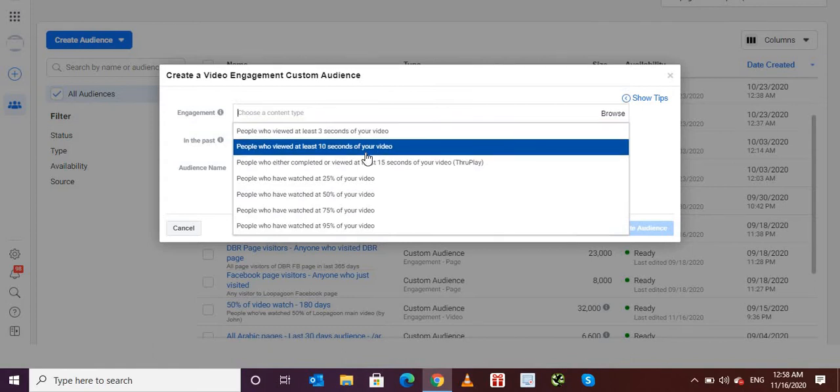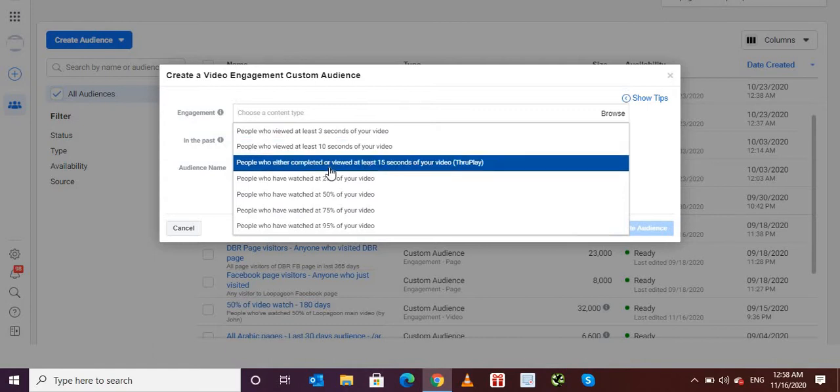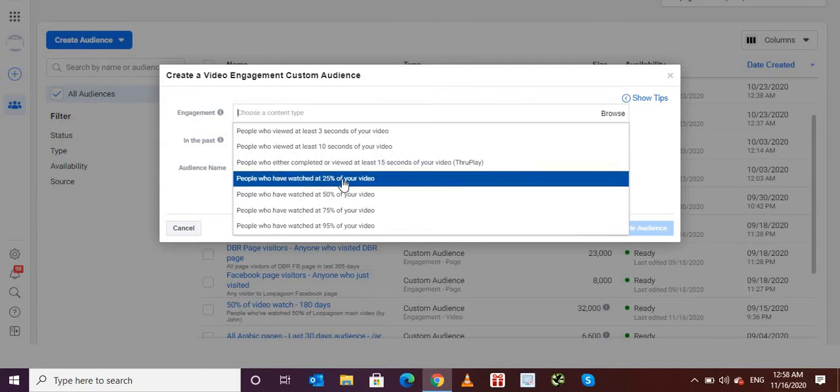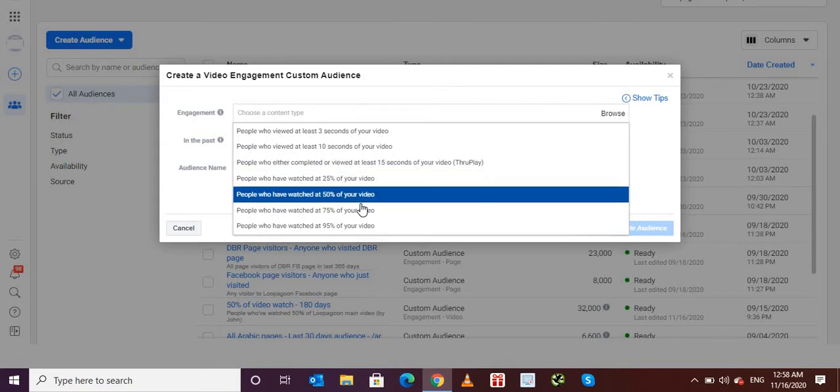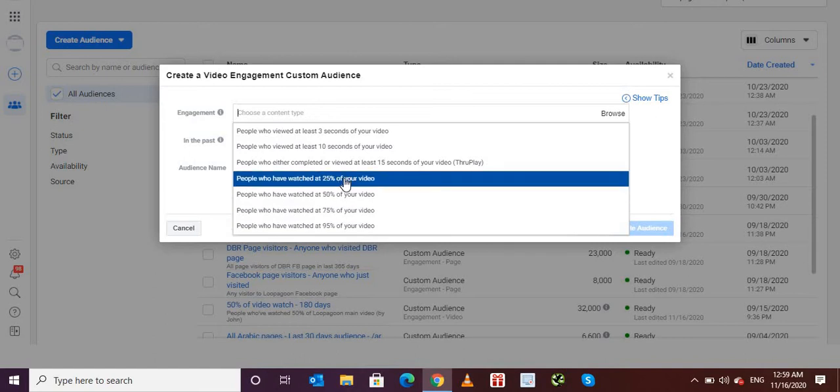The second one is people who have watched at least 10 seconds of your video. And then this is a new category which has been added: people who have either completed or viewed at least 15 seconds of your video, which is the ThruPlay. So if you are looking to set up an audience who have completed your video, then you need to choose this one. And then 25% of the video, 50%, 75% and 95%. Choosing 95% of your video will give you the smallest audience, because these prospects must have gone all the way to watch the video in its entirety. So obviously the numbers will be less, as opposed to someone who watched 25%.